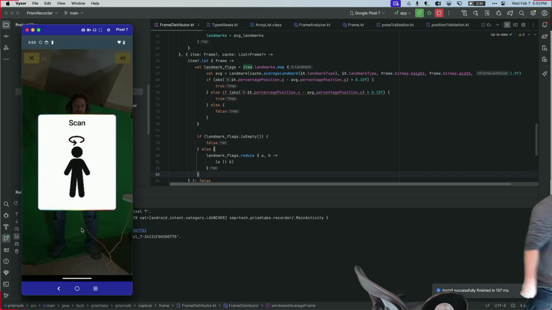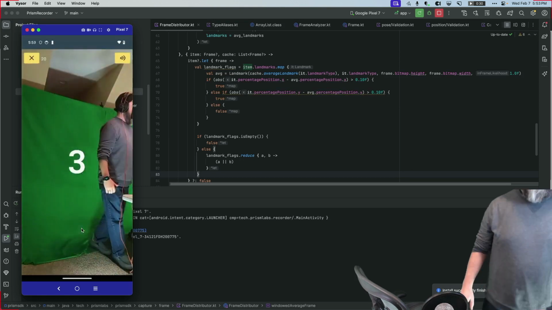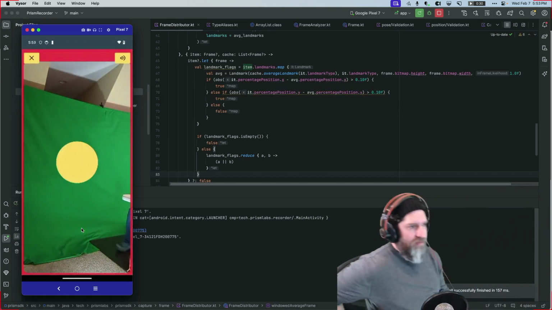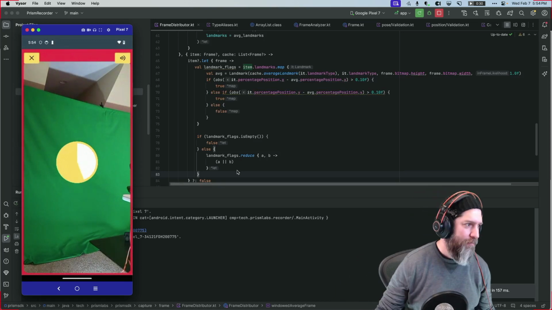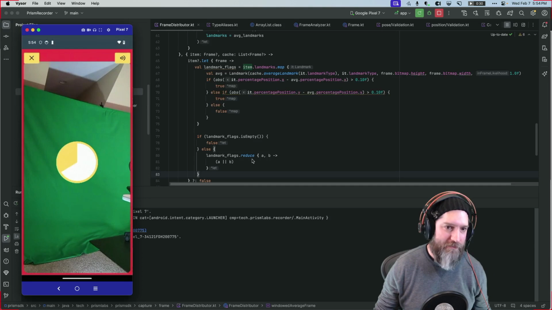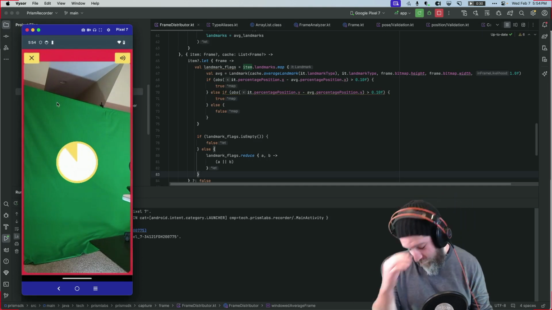Prepare to make a full turn and wait for countdown. That was interesting. 10, 9, 8, there's like a delay. 6, 5, 3, 2, 1.